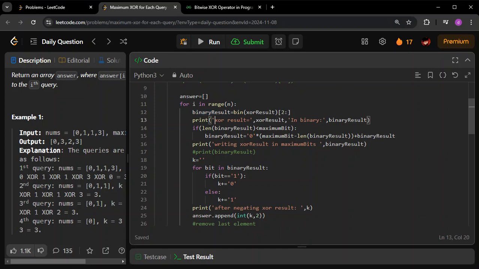Then I'm printing this. XOR result is equal to this XOR, and in binary, you have to write it like this. This is the binary result of it. Next, I am checking whether the length of the binary result is less than maximum bit. Because I want the answer in maximum bits.